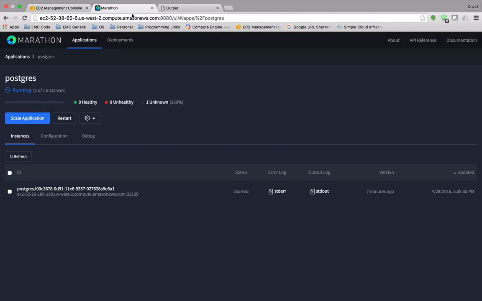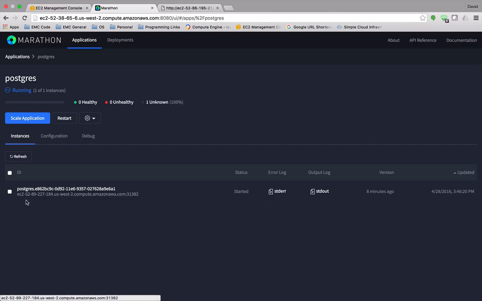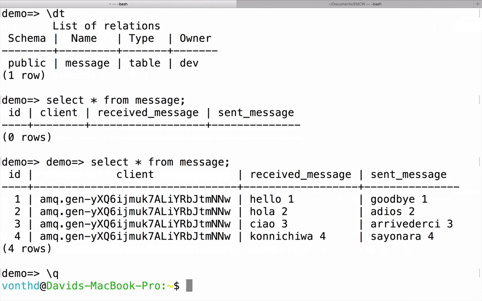If we go back to Marathon, we see that the Postgres database has died, and also the Rabbit producer, which just happened to be on that same node. And it looks like the Postgres database is fully online again. So let's go ahead and turn back to pSQL. Actually, first we need to find out what host the database is on now, since it had failed over. And then we're going to go back to pSQL and log back into the database.